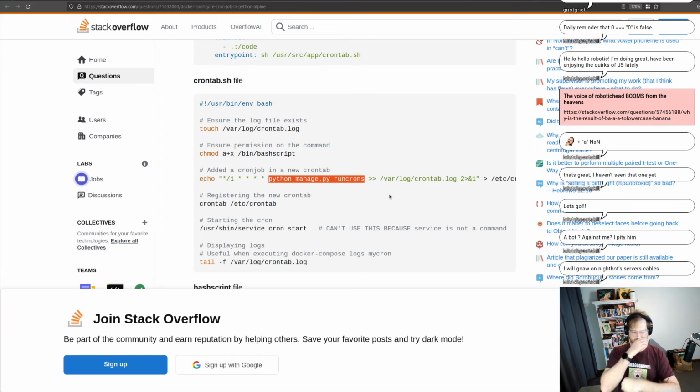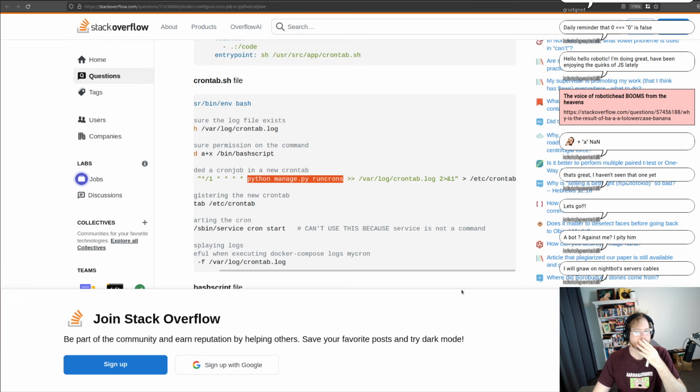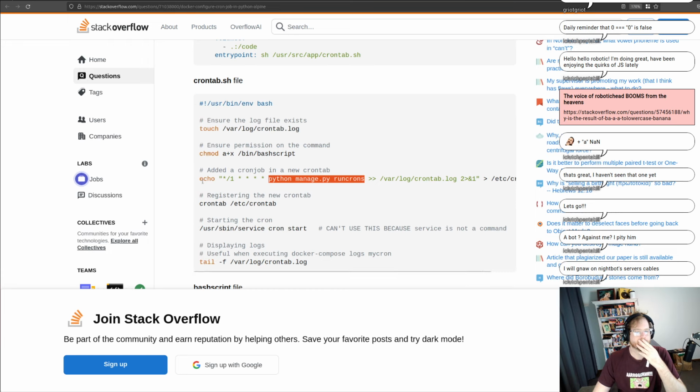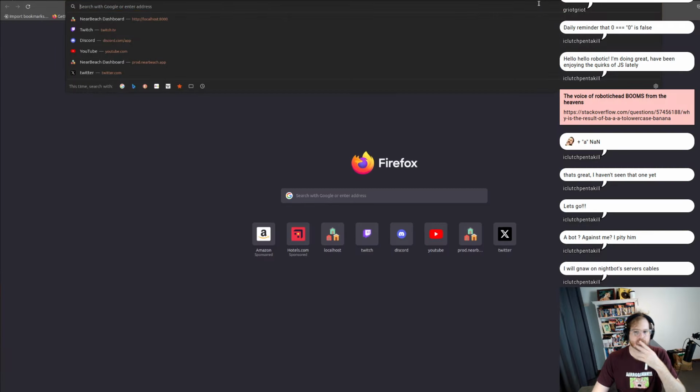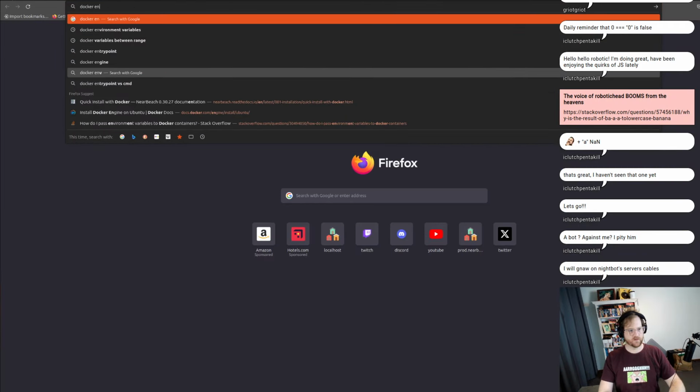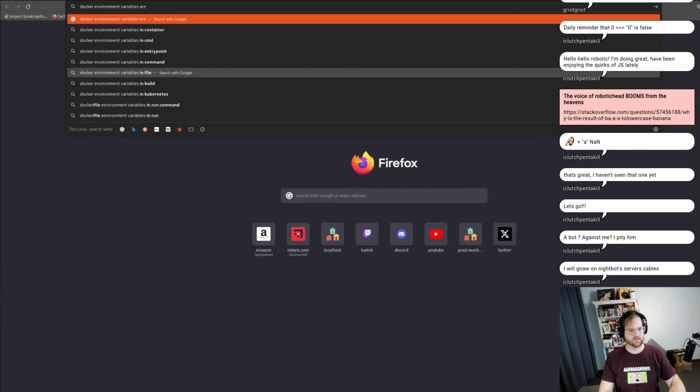All right, cool. So I think this will work. What we need to do is we need to ensure that Docker environment variables are integers.